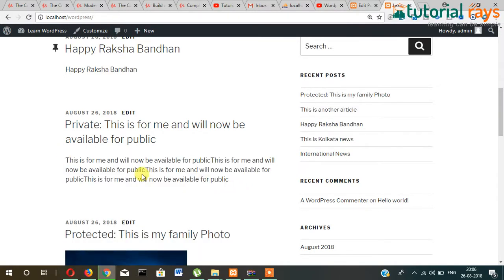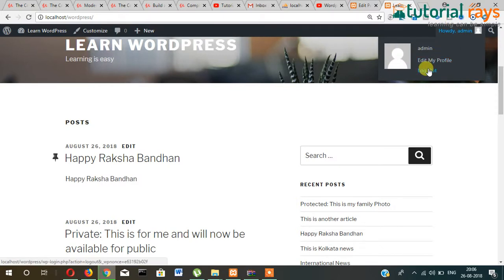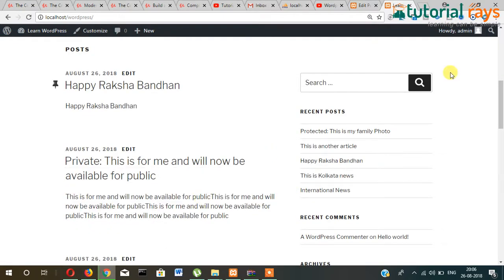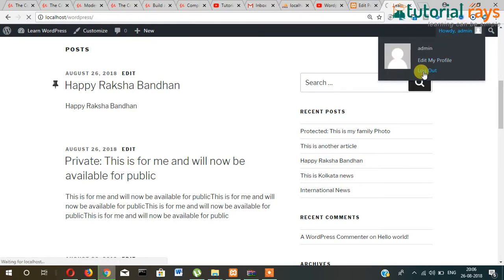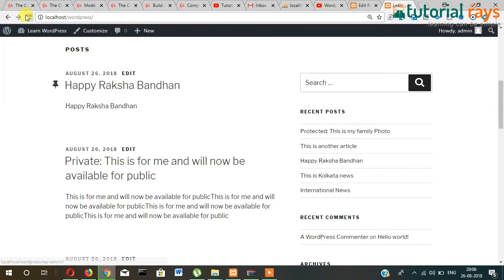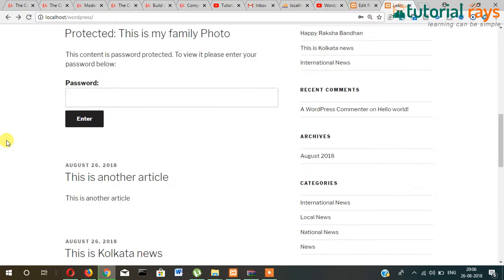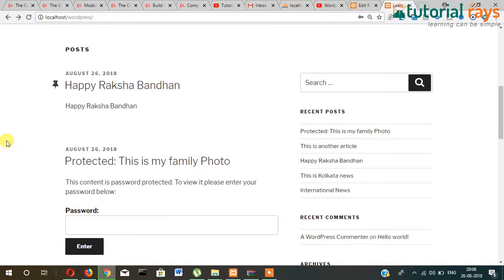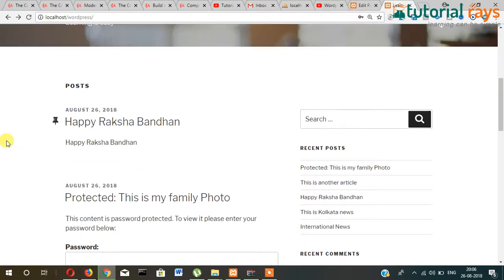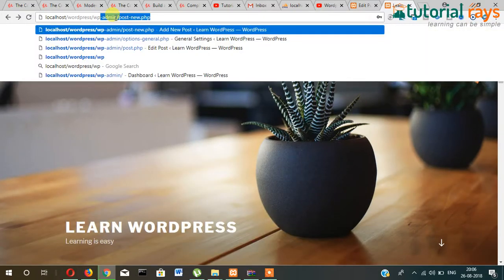Now you can see here this is private, and you can also see this message. But you will ask what the benefit is, because it looks like a normal article. Yes, the benefit is that as soon as you are logged in as an admin, you can see this, and as soon as you log out, that article will disappear from the front list. Just refresh, and that is gone now. Okay, so that is private, that means for you only, for the administrator only. That's the option in WordPress.